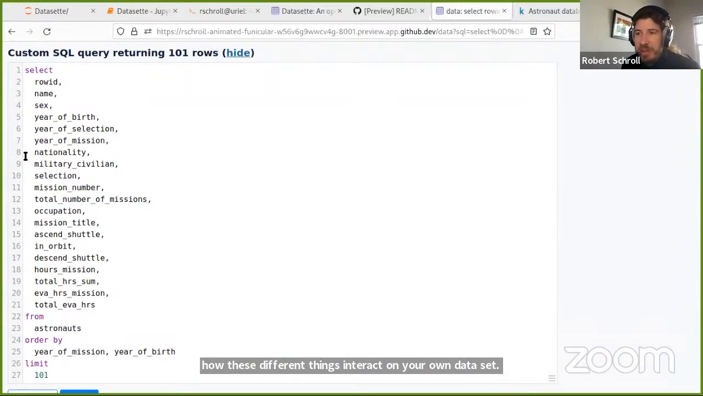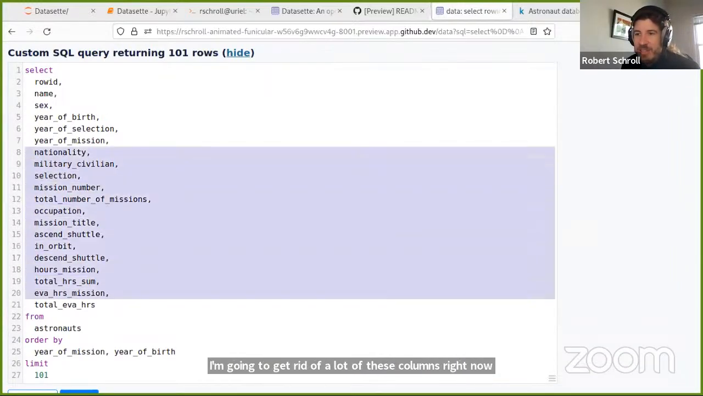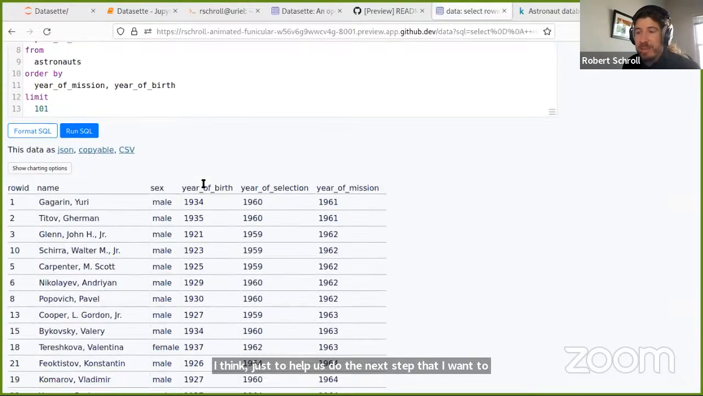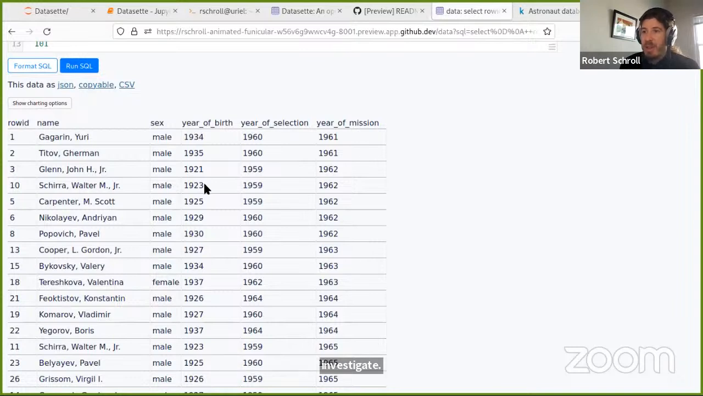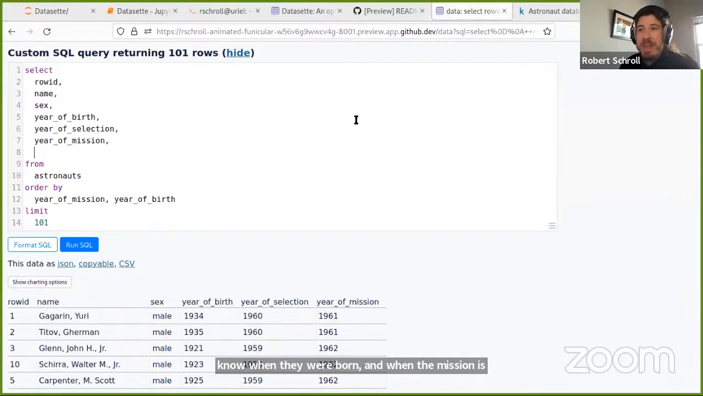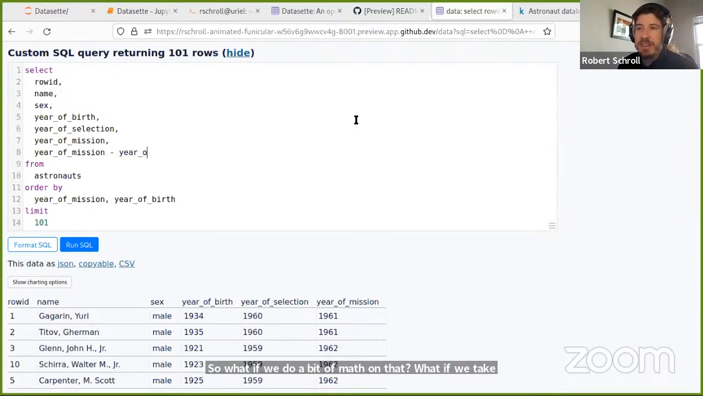I'm going to get rid of a lot of these columns right now, just to help us do the next step that I want to investigate. So the thing I'm curious about at this point is, how old are people when they launched on these missions? That's not a column we have in our database, but we do know when they were born and when the mission is. So what if we do a bit of math on that? What if we take the year of the mission and subtract the year of the birth?